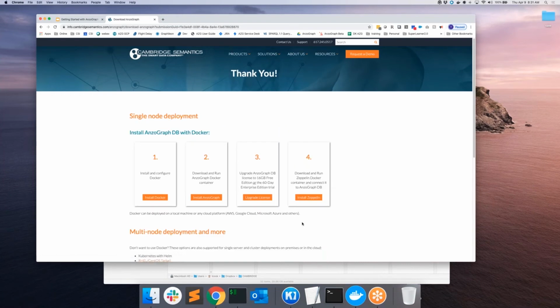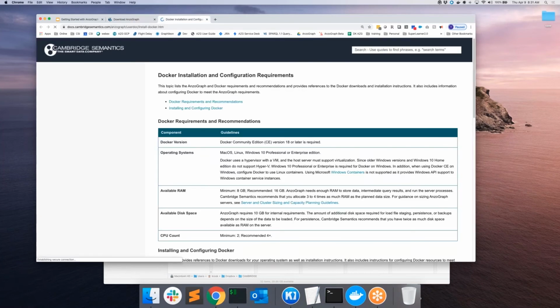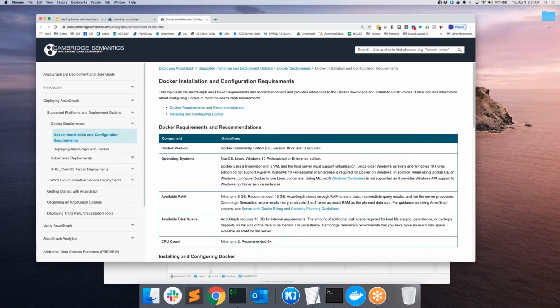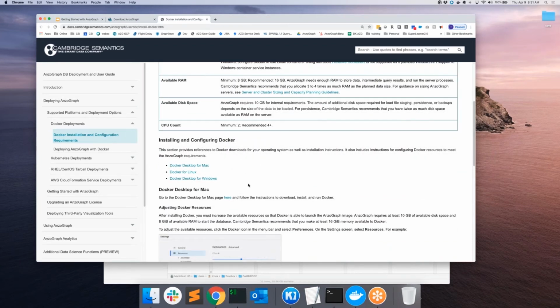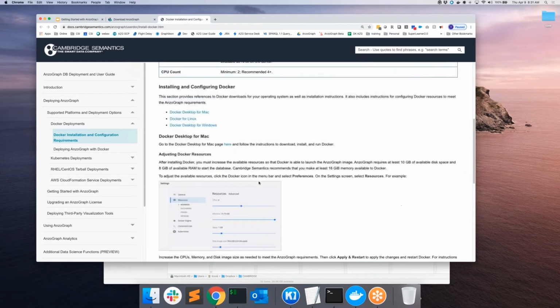Now here are the various steps that you'll walk through. Step 1, installing Docker. Step 2, running the AnzoGraph Docker container. 3, upgrading, and 4, running Zeppelin. So if I click on install Docker, that will take me to our documentation pages that tell you how to set up Docker on your system. There are instructions for Mac, Linux, and Windows. You want to walk through these and make sure that your system is configured correctly.